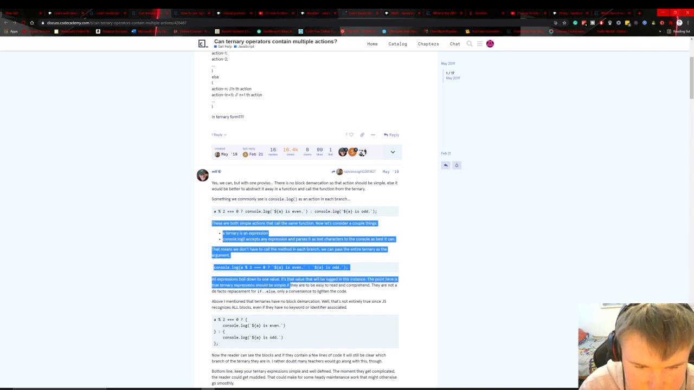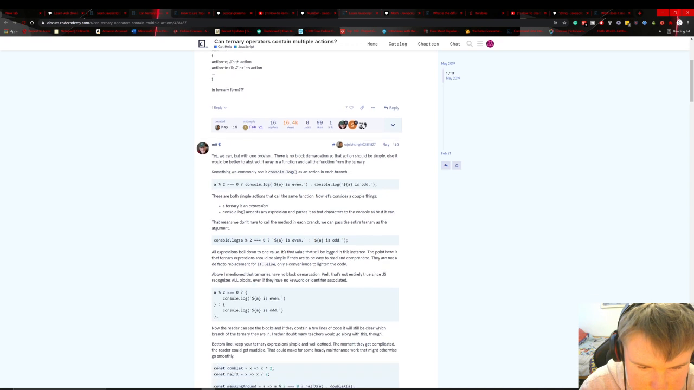The point here is that ternary expressions should be simple if they are to be easy to read and comprehend. They are not a de facto replacement for if-else, only a convenience to lighten the code. Alright, so above I mentioned that ternaries have no block demarcation. Well, that's not entirely true, since JS recognizes all blocks, even if they have no keyword or identifier associated.